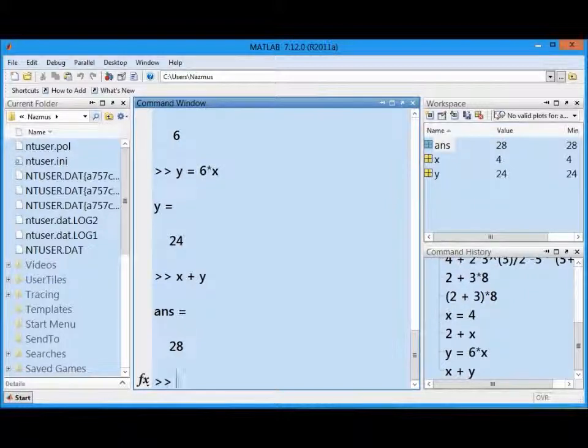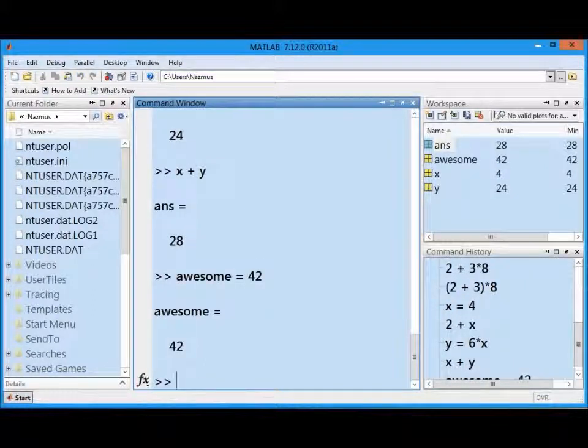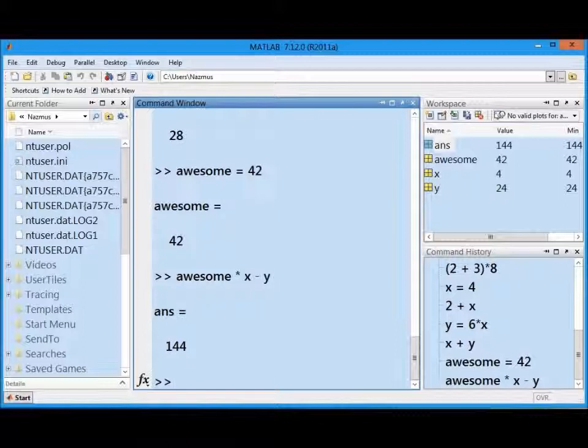It's important to know that variables don't have to be just one letter, one character. So I could just type awesome. Awesome is a variable, and we'll create that: awesome is 42, because as you all know, that's the answer to life, the universe, and everything. So awesome is 42. So if I do awesome times x minus y, and of course this is no longer awesome anymore, but as you would expect, these do store a value.